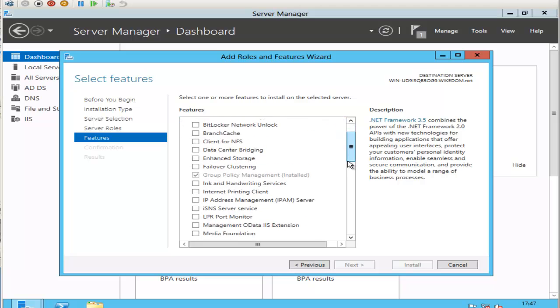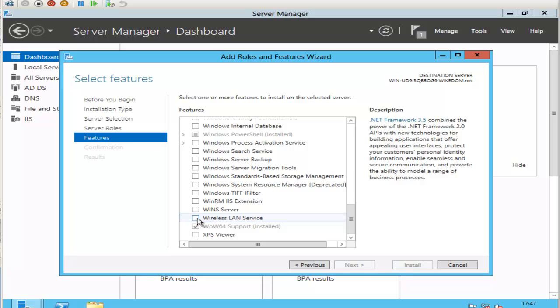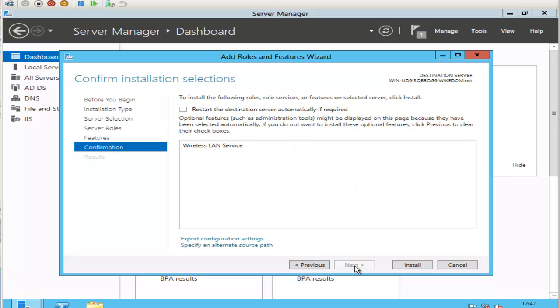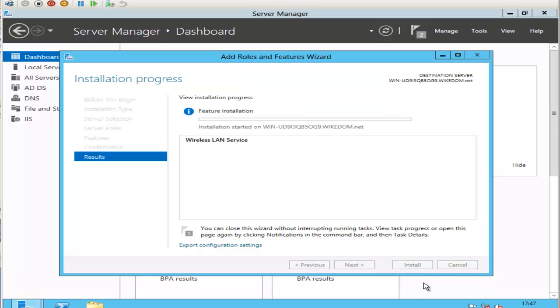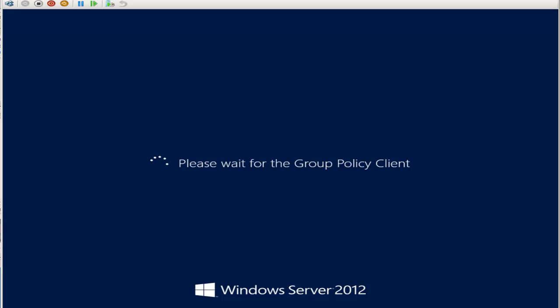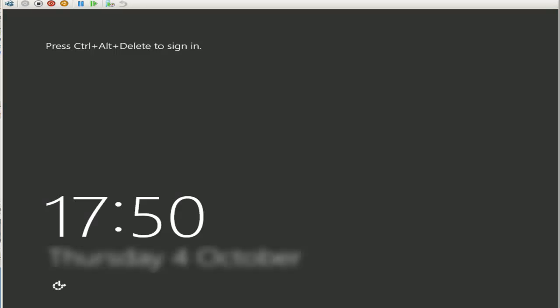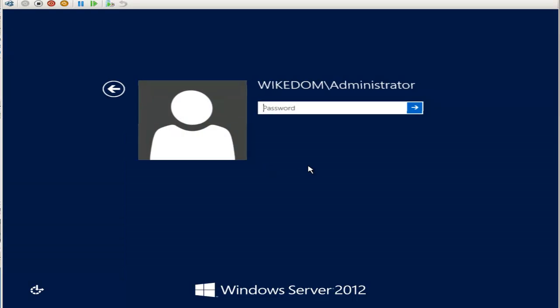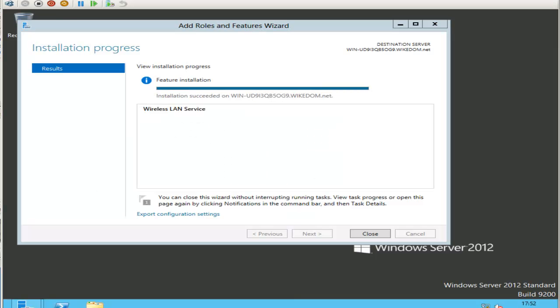And this time we'll look for the wireless LAN role, WLAN service. This is only if you're using a wireless LAN network on your virtual machine. Again, select Restart and then Install. Right, sign back in. You should have internet connectivity if you're using a wireless LAN, and that concludes this video.